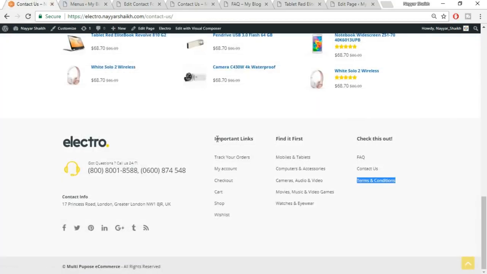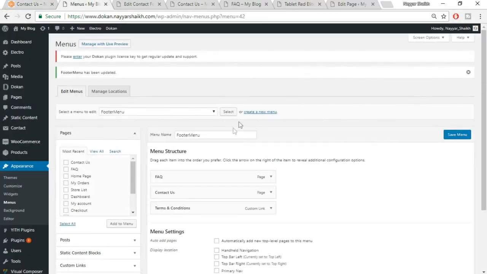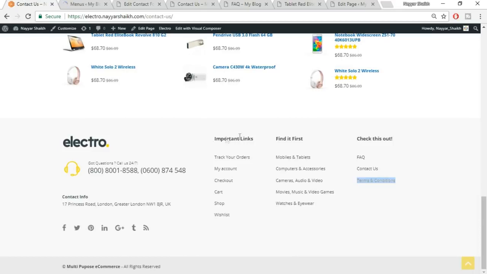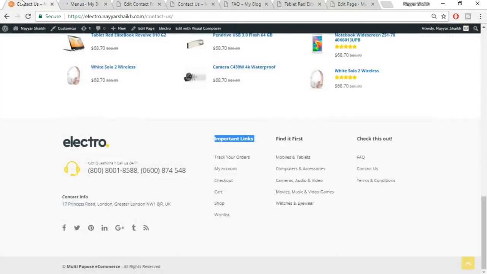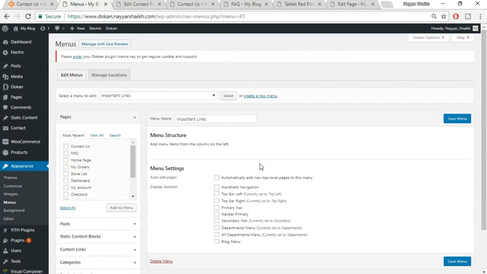Now let's add these menus also, important links, and find it first. Okay, so click on create a new menu. Title will be important links. Click on create menu. Let's see what all we have over here. We have my account, checkout, cart, shop, wish list. So let's add all those pages over here.